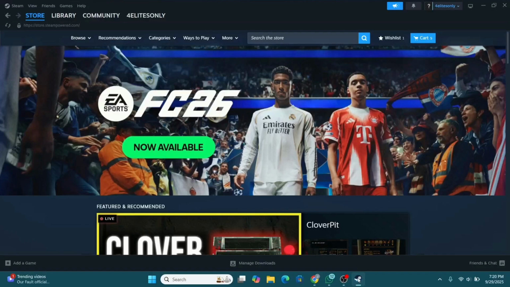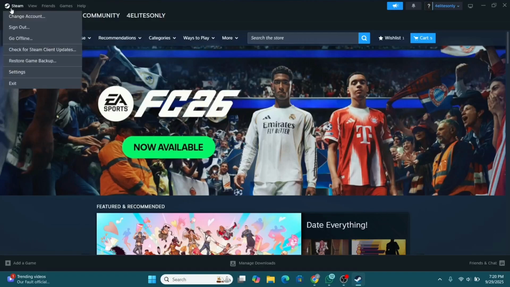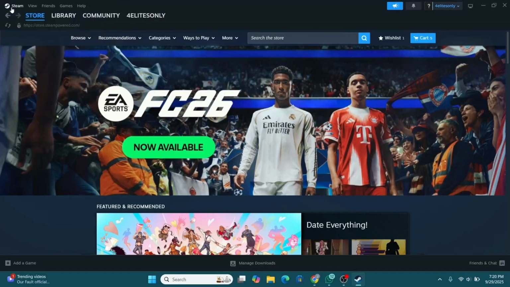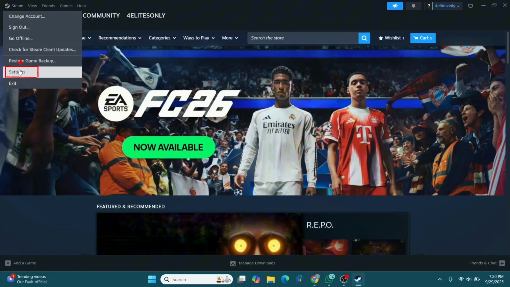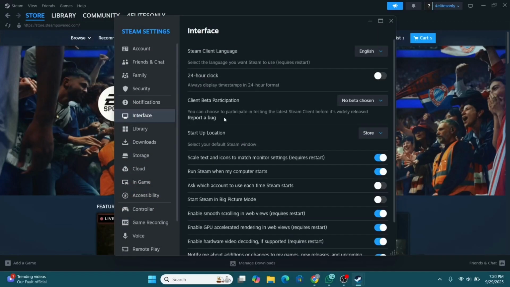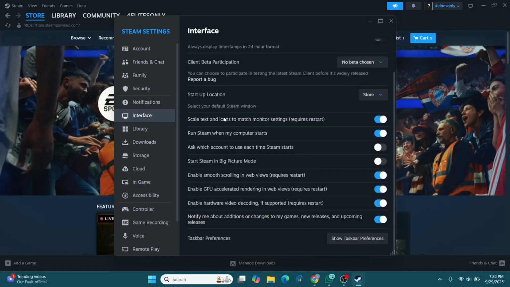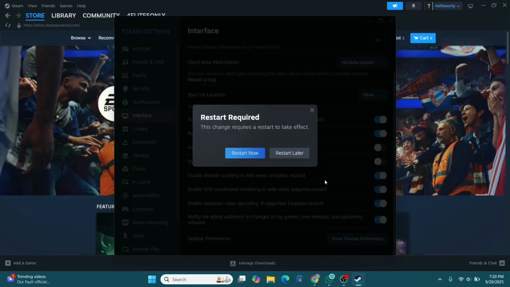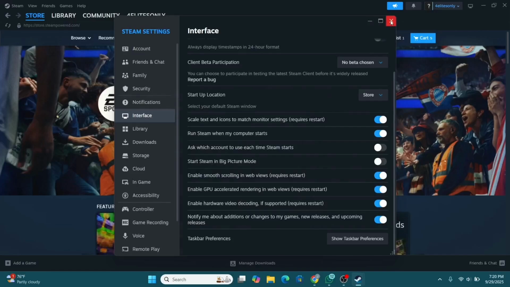Apart from that, we can change the Steam web rendering. Open up Steam once again, and go to your settings. Head over to Steam at the top, click on it, and from there go over to settings and open it up. From settings, go to the interface option and open it up. From here, you can disable the GPU accelerated rendering in web view. Toggle this option off. Once it is confirmed, go ahead and restart your Steam. And that should do it for you.